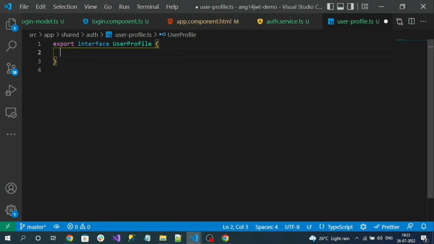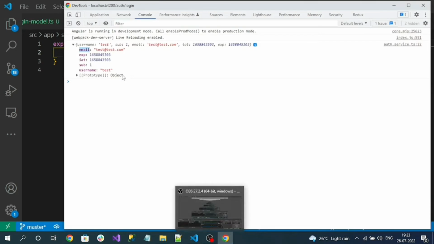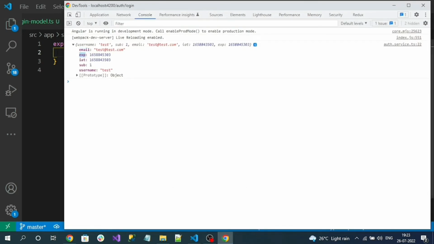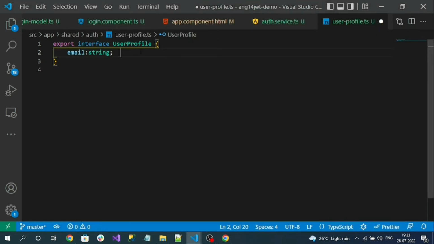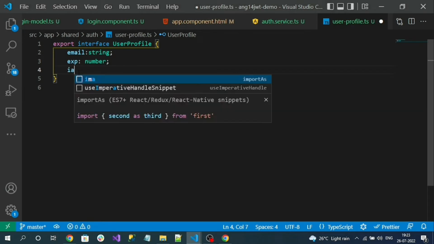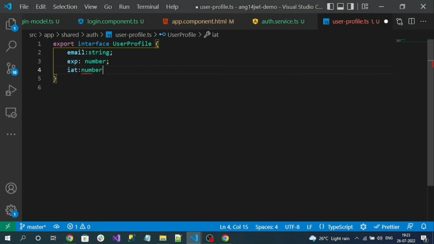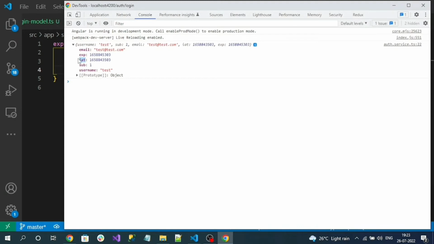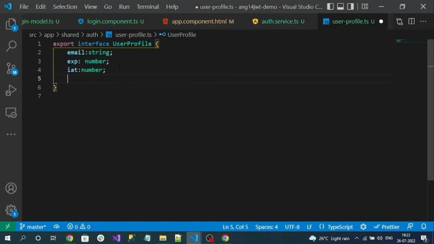Email, string; exp, expiration, number; something; sub, number.